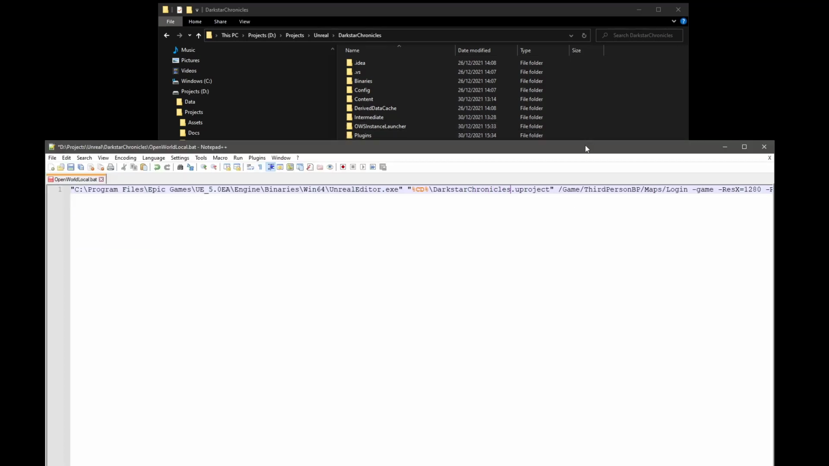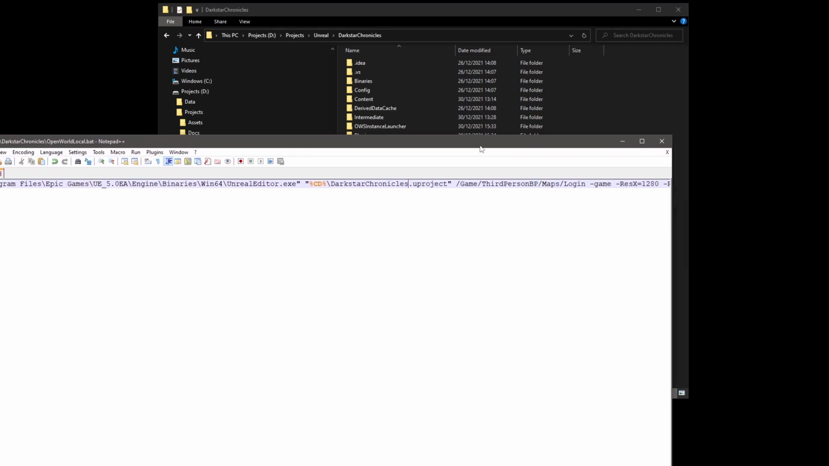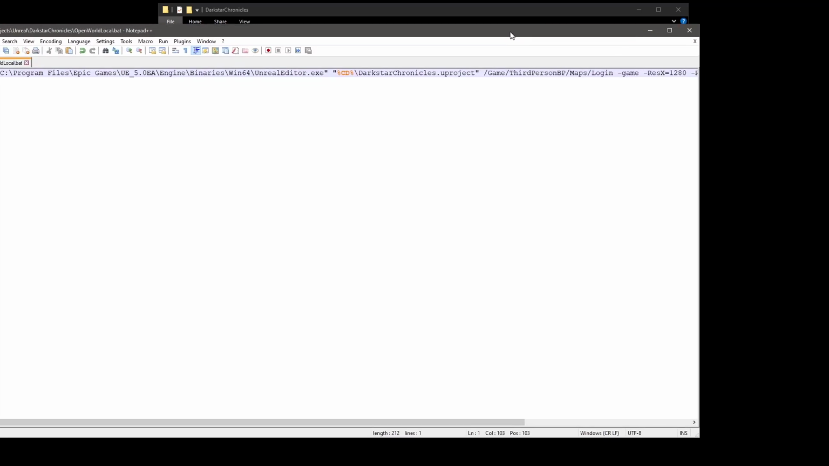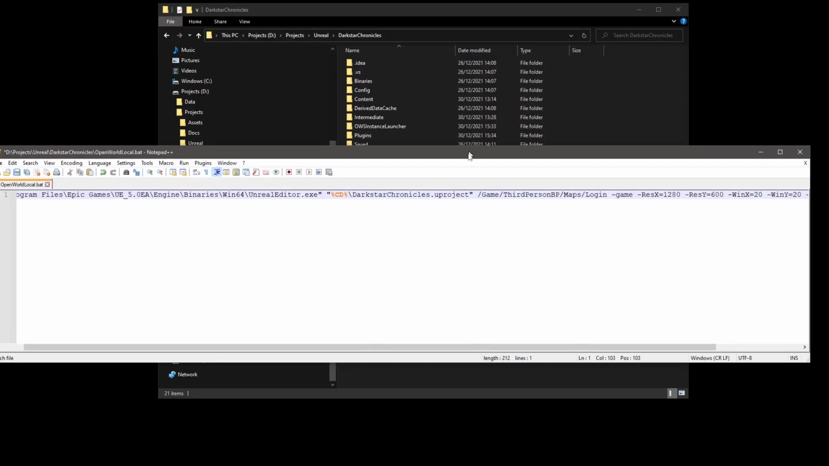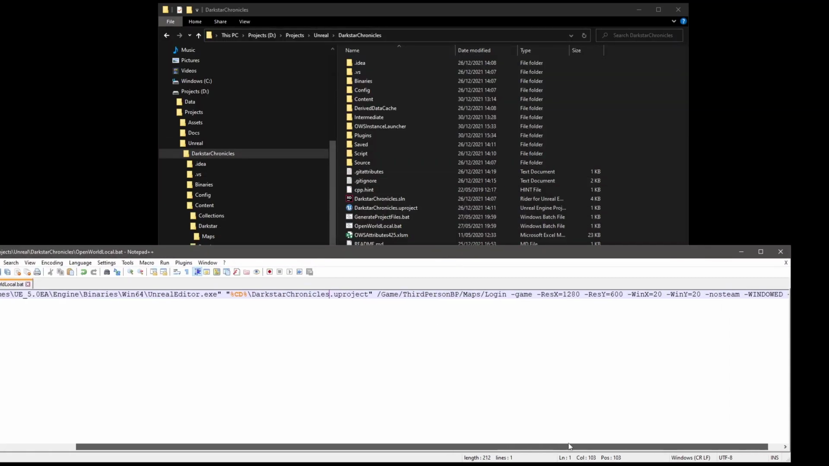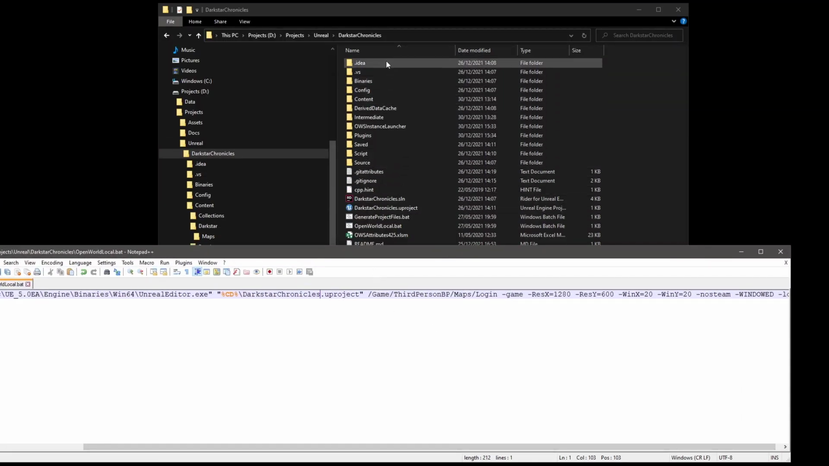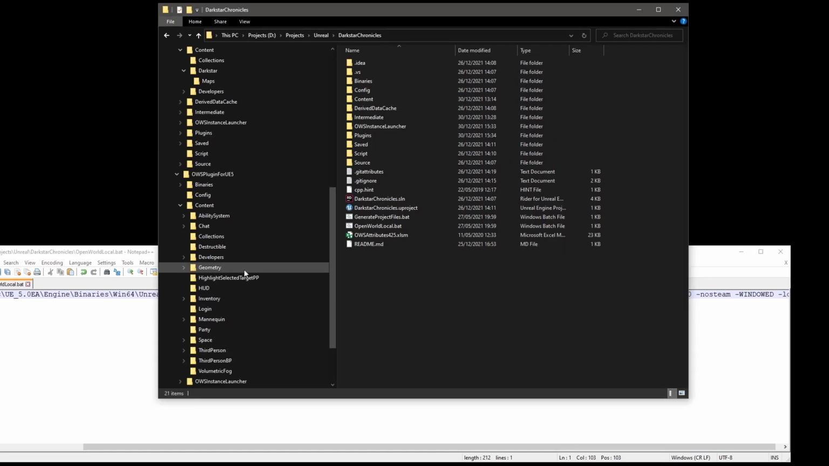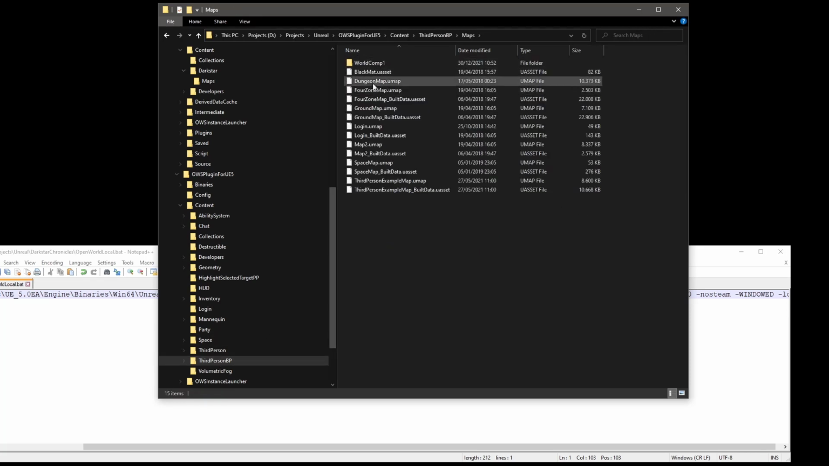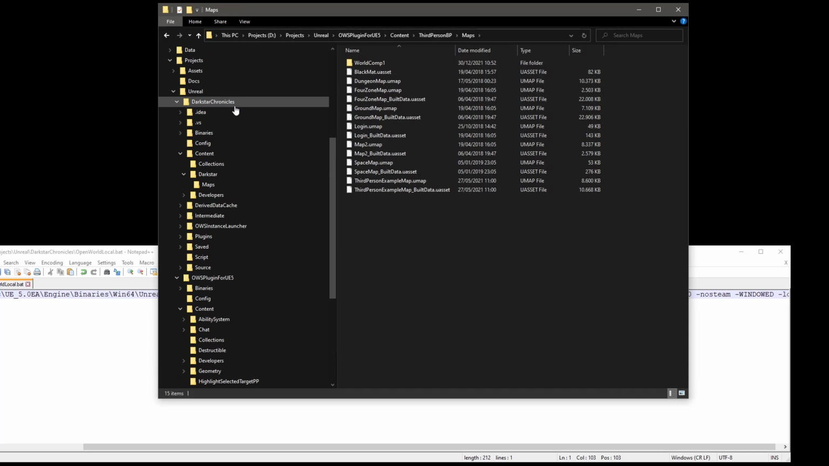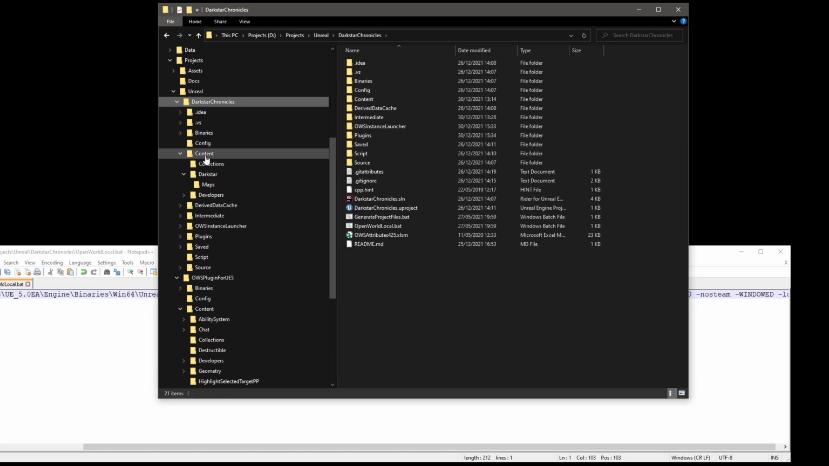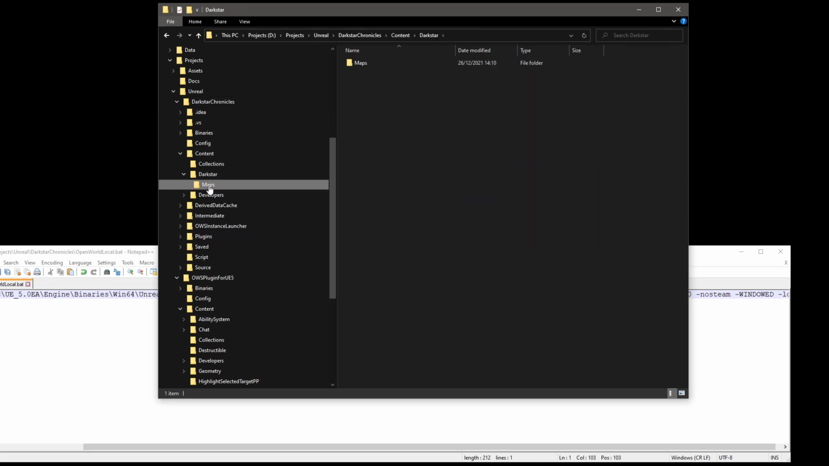Chronicles.uproject. And basically now what we need to do, let's make this a little bit smaller. What we need to adjust is the map. In the original template, we can see that under content, we have ThirdPerson, and there's Maps, and there's the Login uMap file. And what we did in the last video was create our Darkstar folder and Maps.